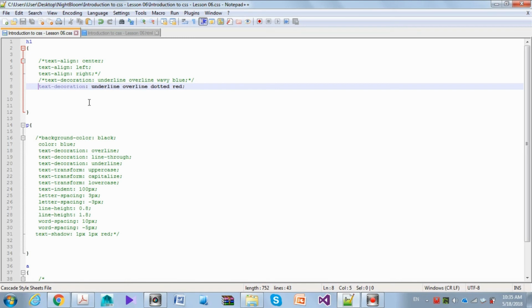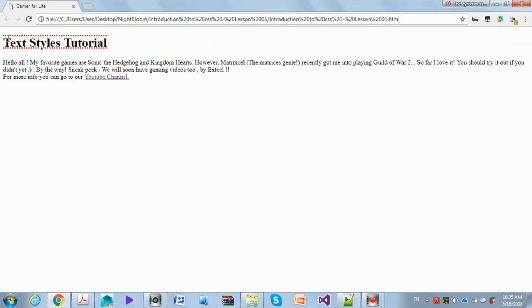Let's try one more. So what this will do, it will do an underline, overline, it will be dotted, and it will be of color red. Let's Ctrl S to save, refresh. So as you see, underline, overline, it is dotted, and it is of color red.